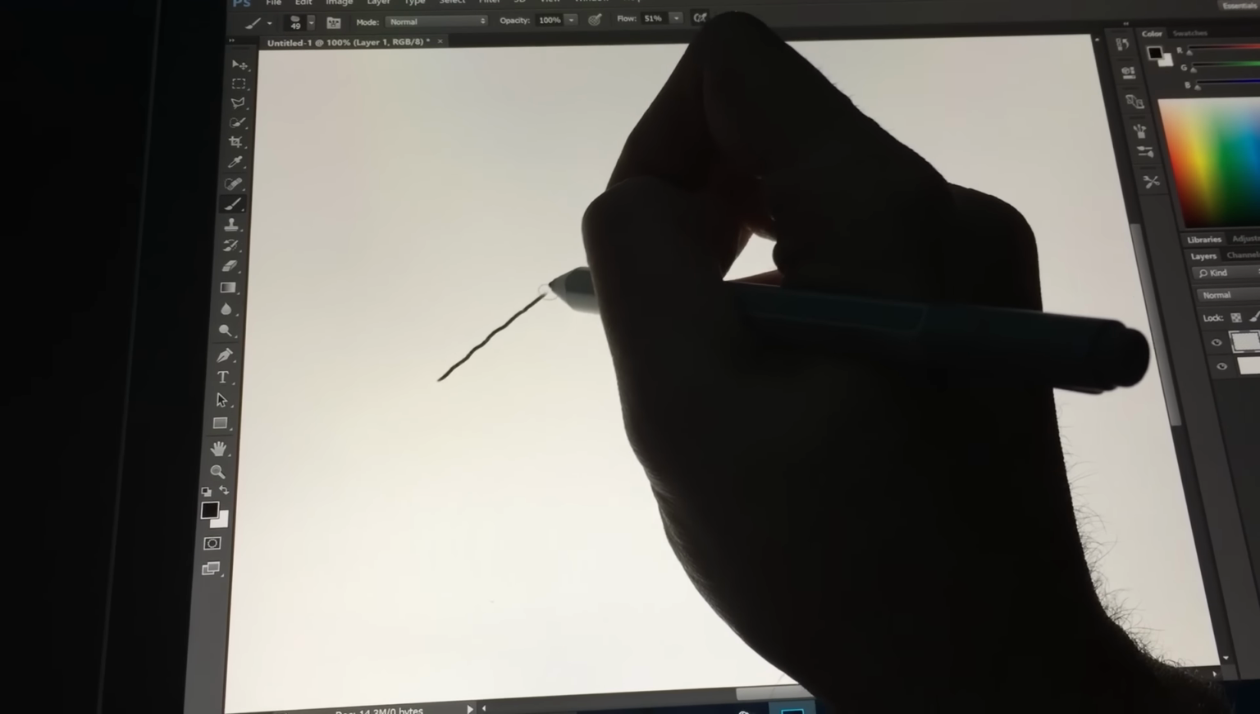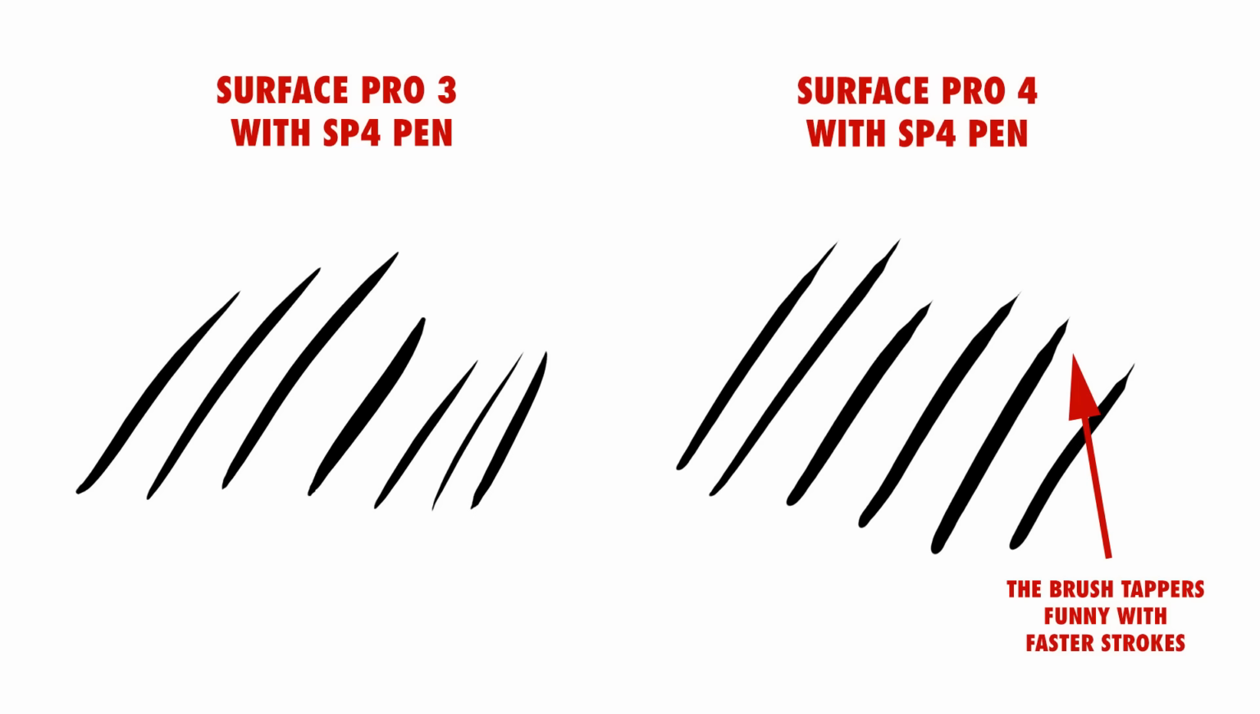The problem with the Surface Pro 3 was that the pen had a bit of a wobble to it when you drew on an angle. And even though that was greatly improved on the Surface Pro 4, it had its own problems. Specifically the line taper problem, the shoestring that I've talked about in other videos. Microsoft still hasn't fixed it.